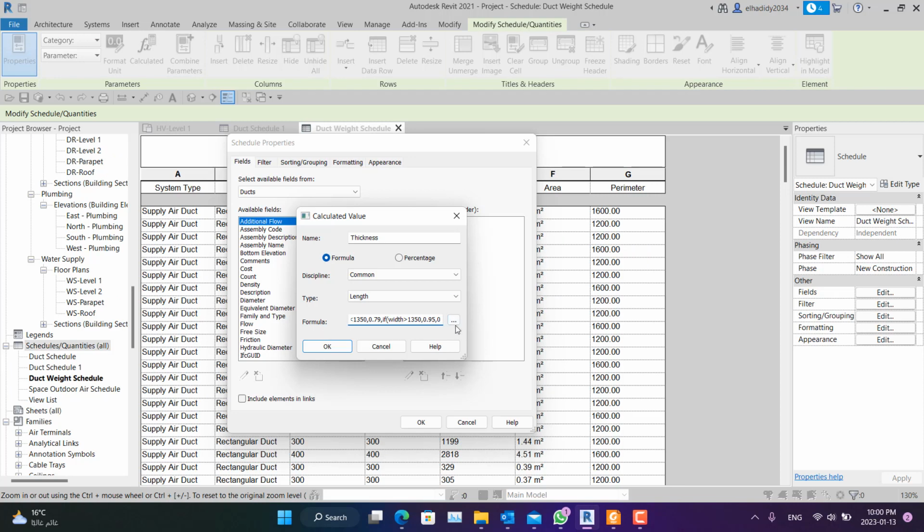Okay, now we need to close all the arcs, but how many arcs do we have? Okay, we can calculate them. This is 1, this is 2, and this is 3, and this is 4. So we have here 4 arcs. We are gonna close all of them, 1, 2, 3, 4, and then click OK.